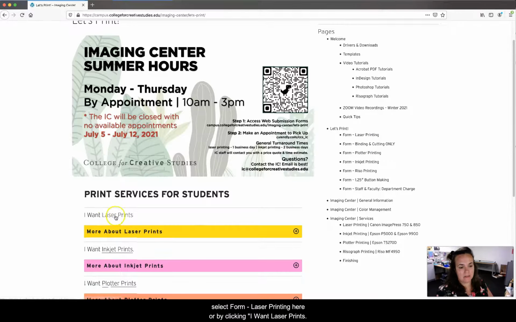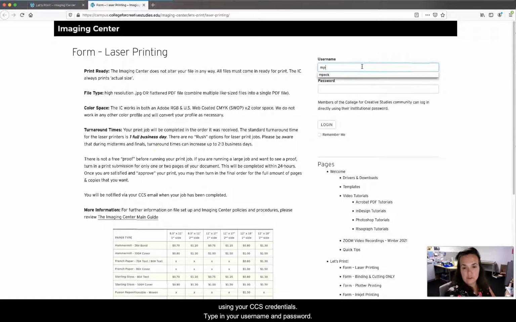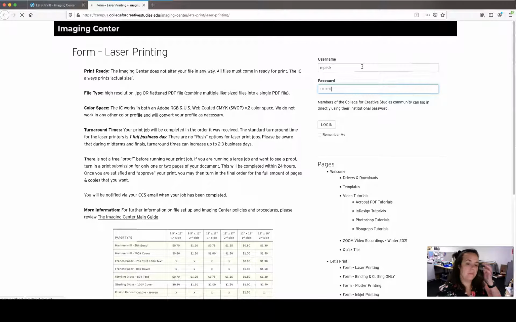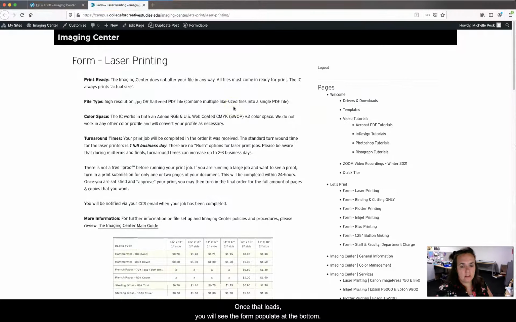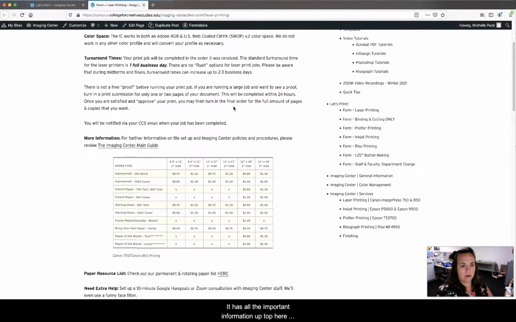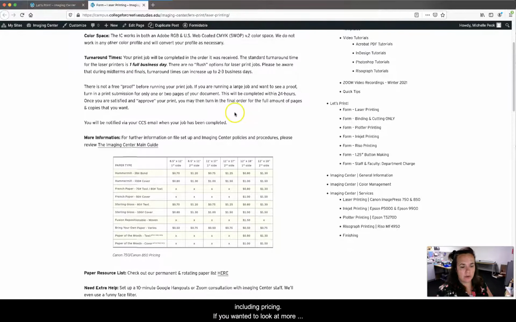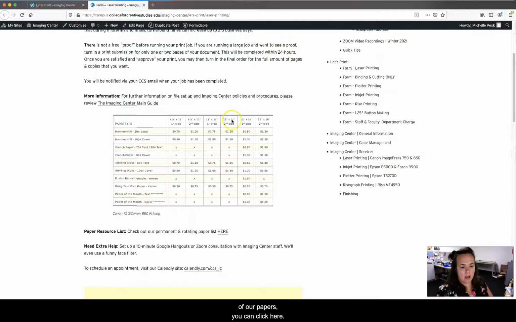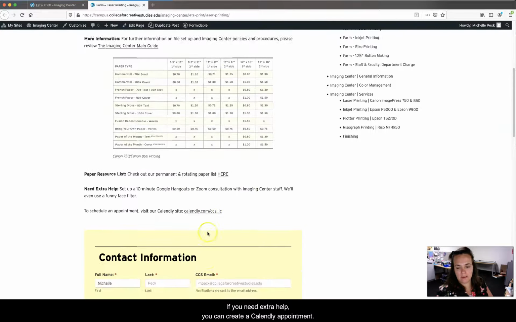Once the form opens, it will prompt you to log in using your CCS credentials, so type in your username and password. Once that loads, you will see the form populate at the bottom. It has all the important information up top here, including pricing. If you wanted to look at more of our papers, you could click here. Need extra help, create a Calendly.